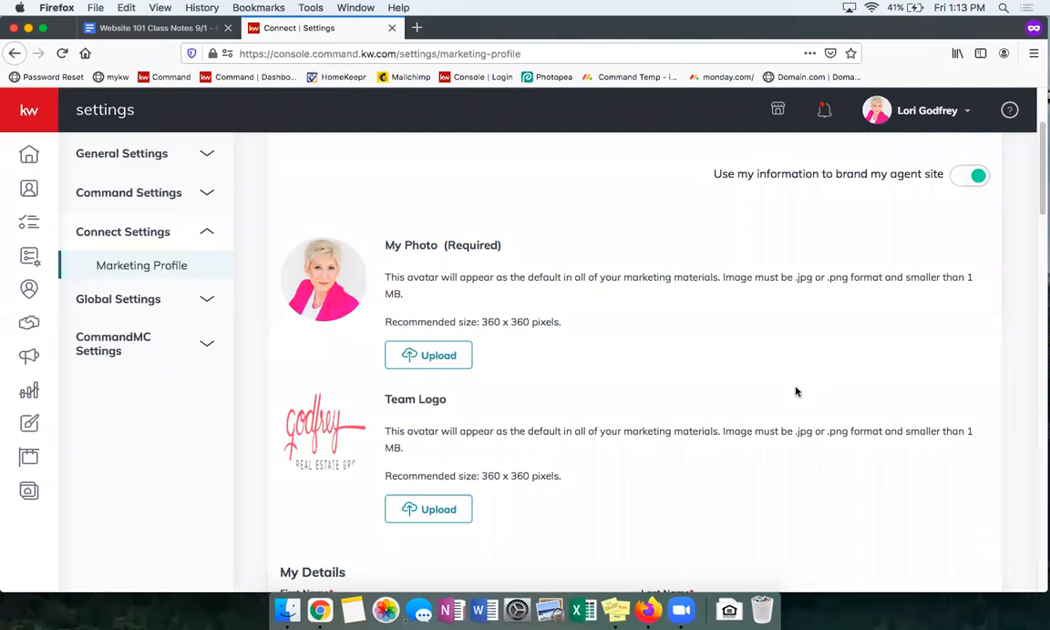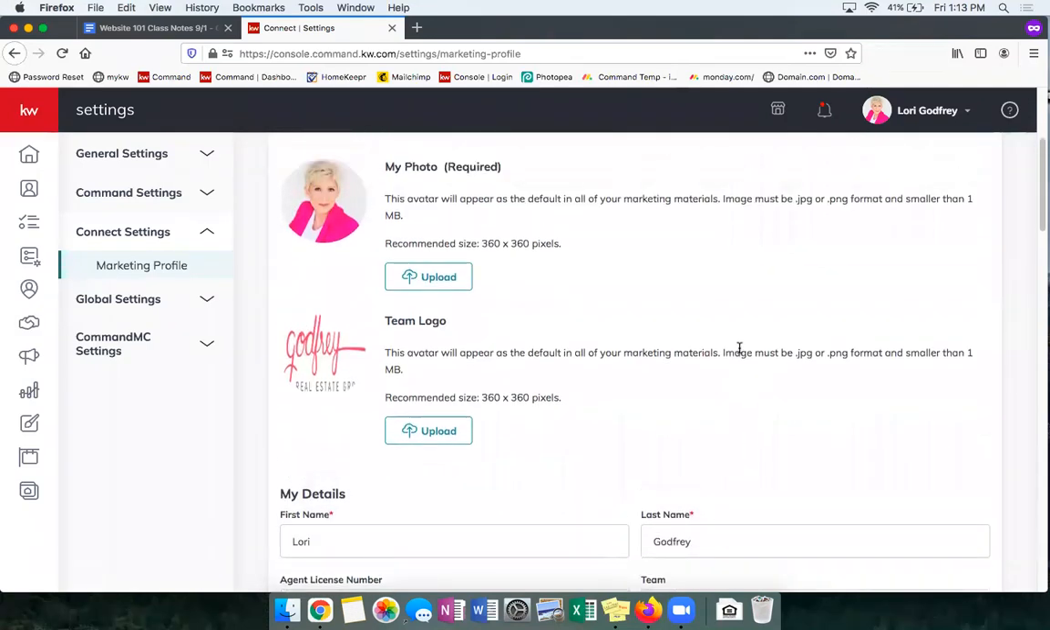But this is essentially your ground zero for marketing. So this is something you want to make sure is completely filled out and correct, as this not only feeds to your website, but also smart plans, email campaigns, the app, and more. So these all pull from the marketing profile.